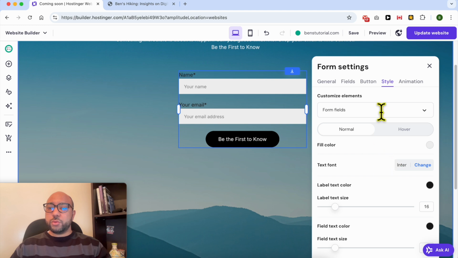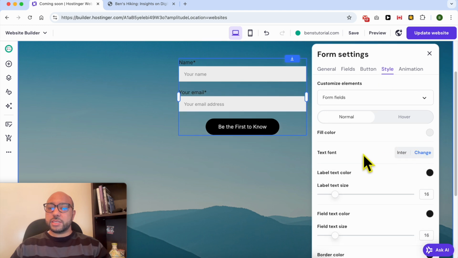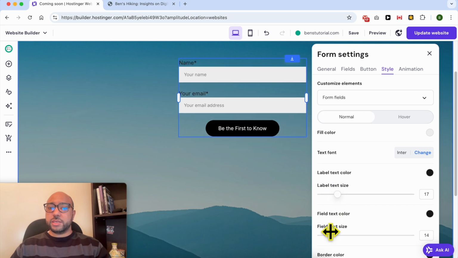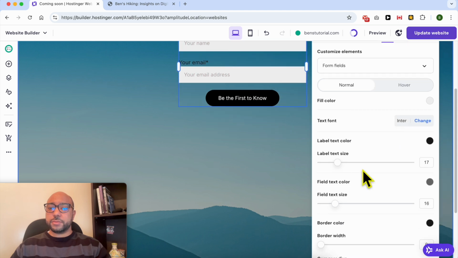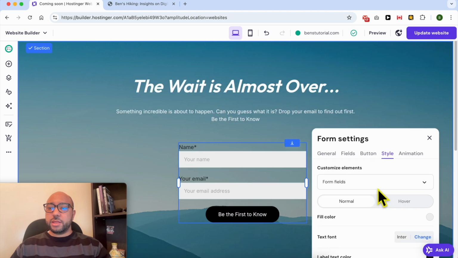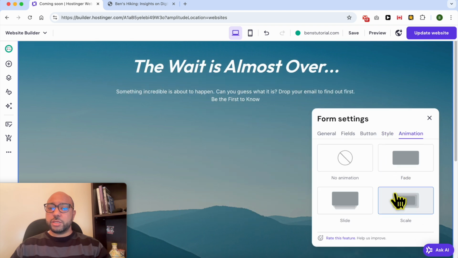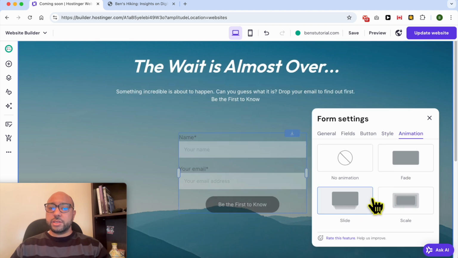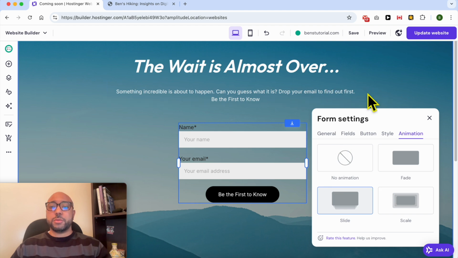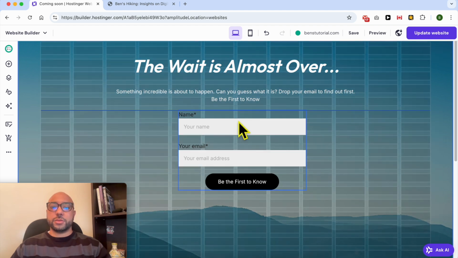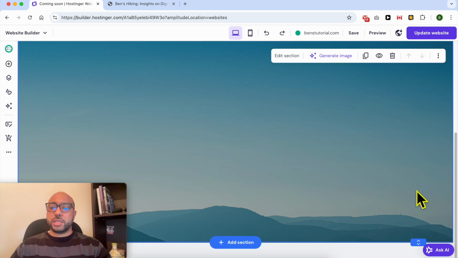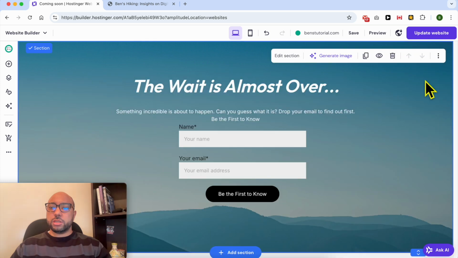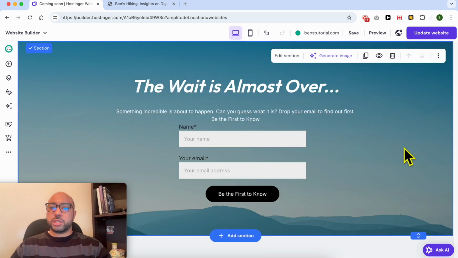You can play with the style of the form, for example, the text font, the label size, the field text size, and also the color, and many things. And for the animation, you can give your form an animation to grab the viewer's attention. To stop this website's viewers from scrolling, just make this section a little bit shorter, just like that.